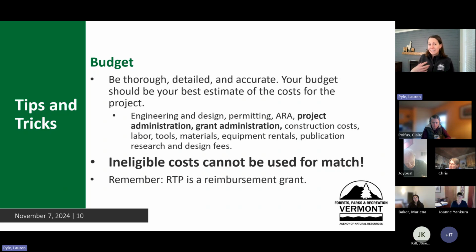If you don't have someone on staff, this could be our opportunity to contract out this work to be able to provide it. We know in the past that we've heard that RTP grants, as a federal pass-through, as a federal subrecipient grant, can be a lot of work. And so we encourage folks to build in that capacity to manage these projects within their budgets. It'll also fund all the construction costs like labor, tools, and materials, equipment rentals, publication and research design fees like map printing. But those are all categorized in the budget.